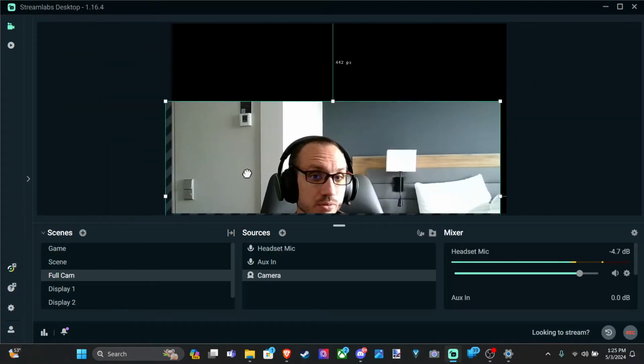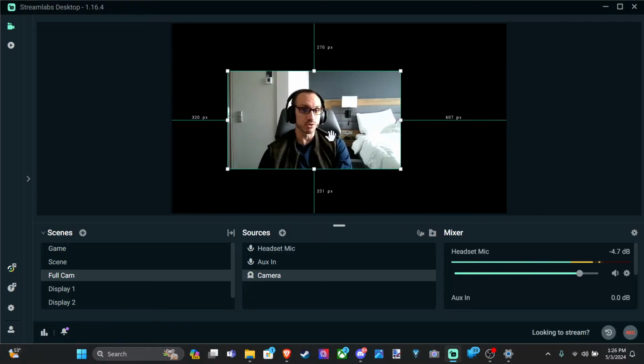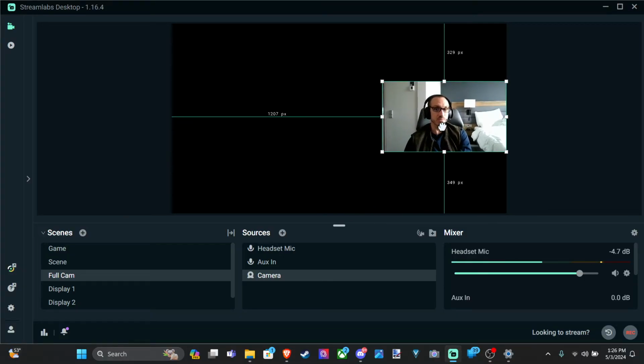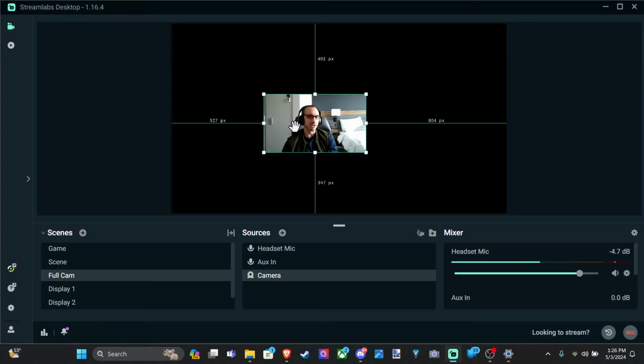So you can just drag it around just like this by holding it. And then you should have the options to make it larger or smaller. Maybe you're doing a webcam with a game in the background or something like that. You can just move it all over the place. Now, how do you get this back to being large?